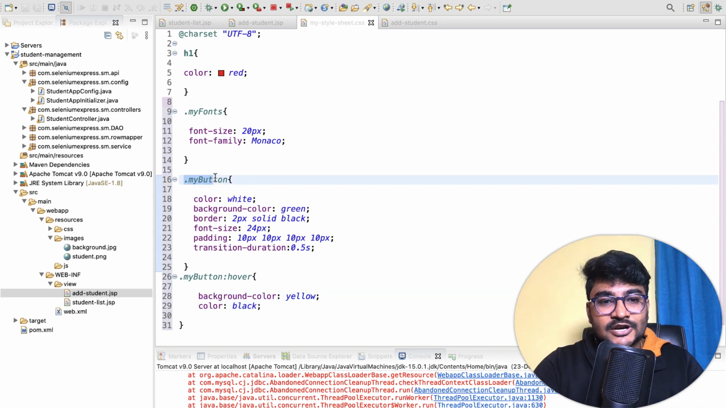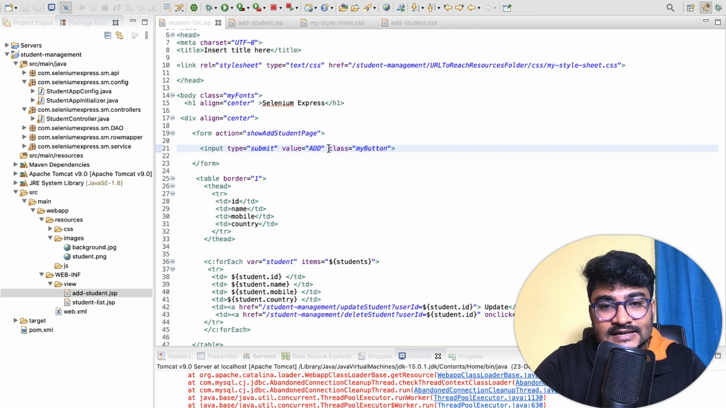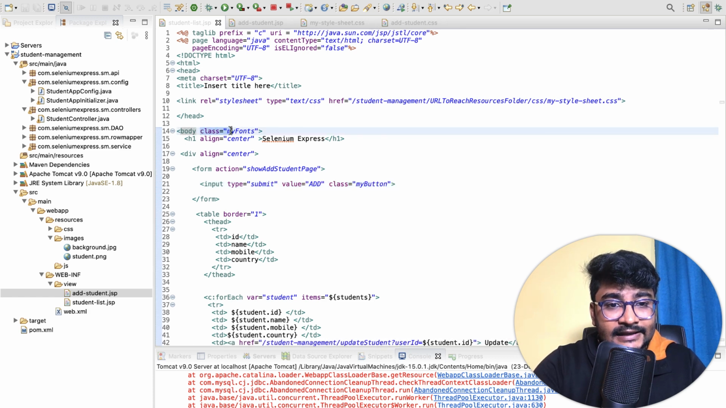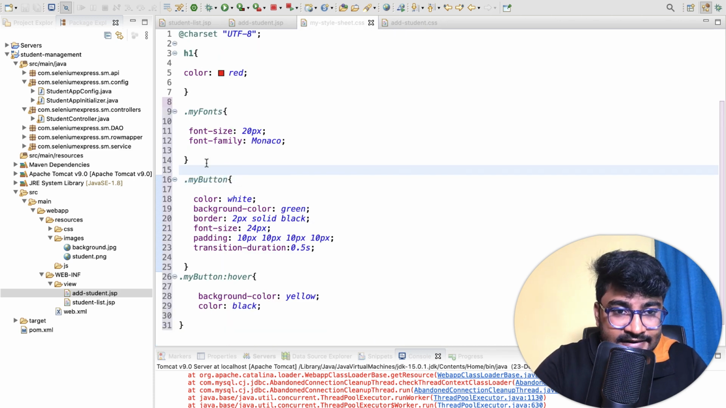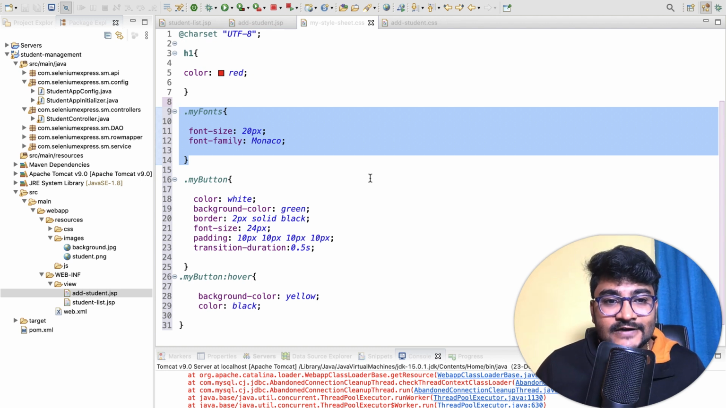So this is how you'll be creating a CSS class, and this is how you will be applying that particular CSS class to any HTML property. Right here we have applied the property to a submit button, and right here for the body I have applied the property for the body, obviously because I want to change the font size and the font family of my body. So that's why I have defined the class here, and that class is defined here. Okay, so hopefully it makes sense right now. You understand how we can create different classes right here on CSS.